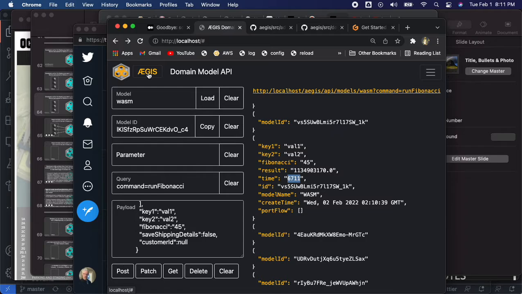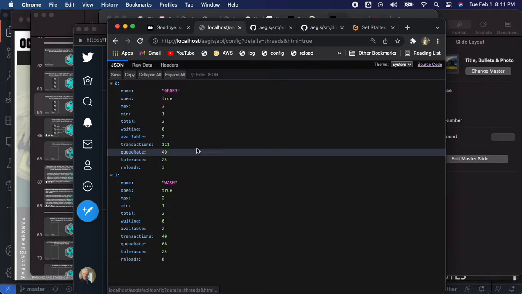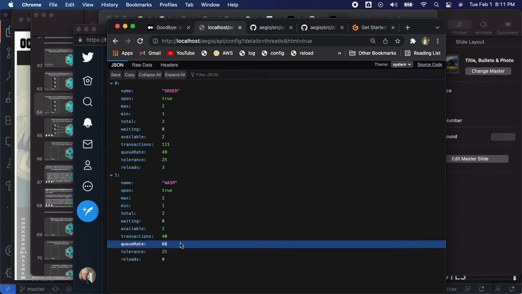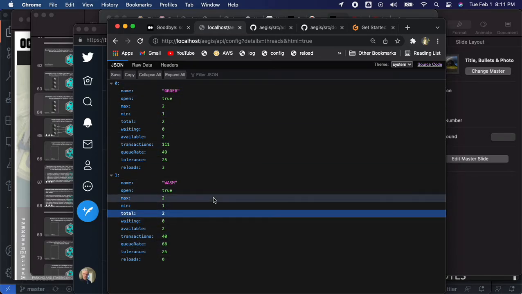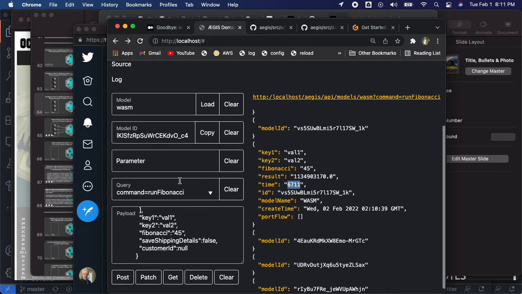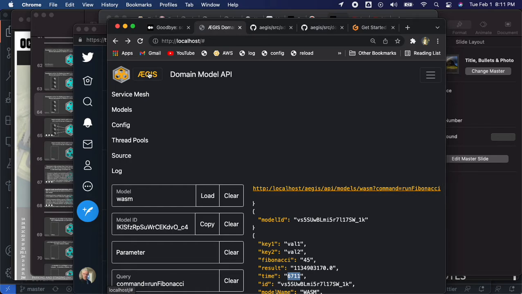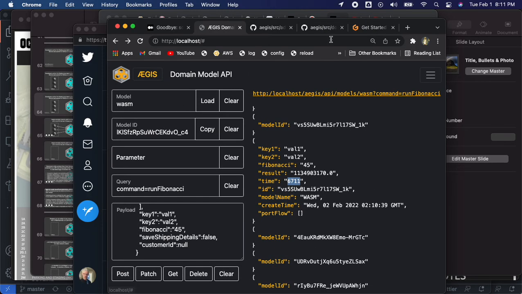Let's go now and just check that the thread pool did what we thought. Okay, so we exceeded the queue rate, so we activated another thread. So now there's a total of 2 in that pool. Okay, so that's a pretty good quick review of kind of the latest and greatest stuff that's in Aegis.